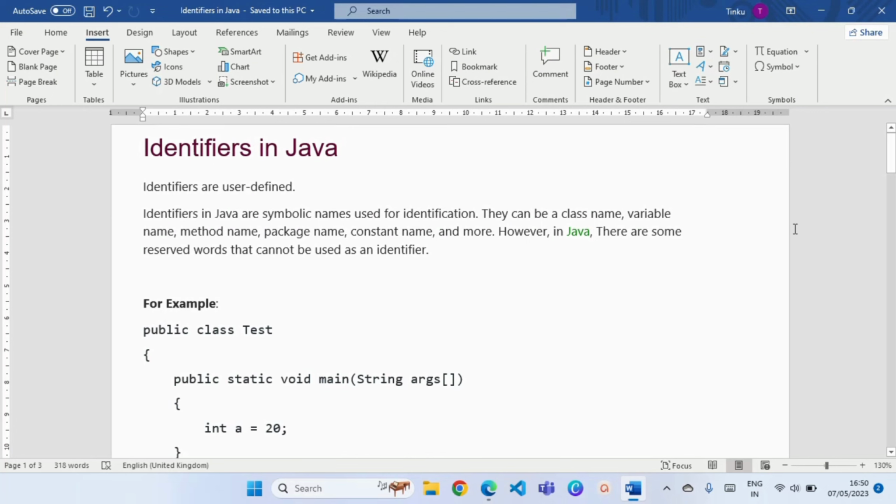Today's topic is identifiers in Java. Let's begin. Identifiers are user defined. Identifiers in Java are symbolic names used for identification. They can be a class name, variable name, method name, package name, constant name and more. However, in Java, there are some reserved words that cannot be used as an identifier.